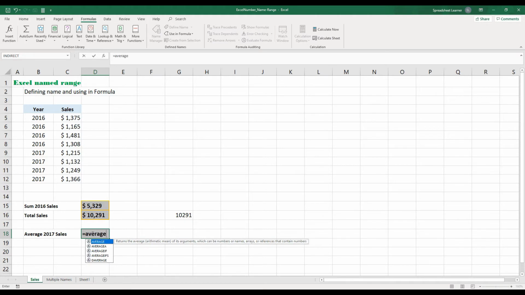Like in this case, I'm using average for 2017 sales. You can see very well that till here Excel is showing the cell reference, but the moment I move to the fourth cell, this becomes sales underscore 2017. So this is very easy. You can remember the name much more conveniently rather than the generic cell reference.